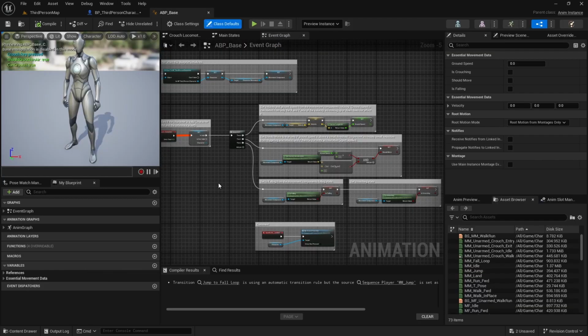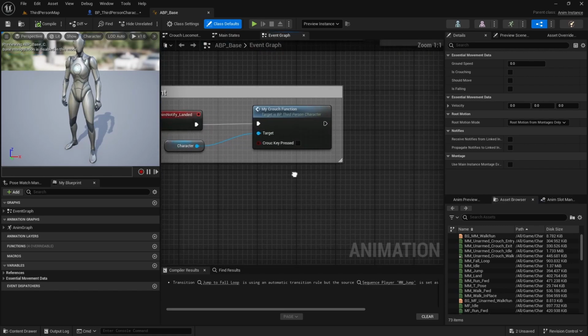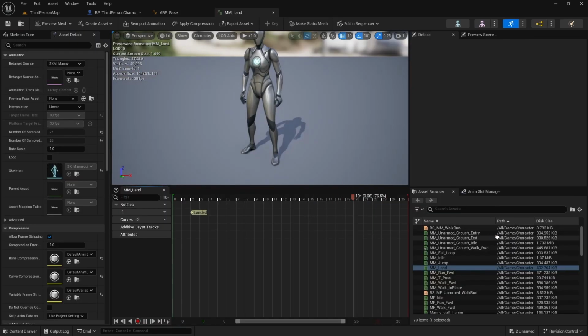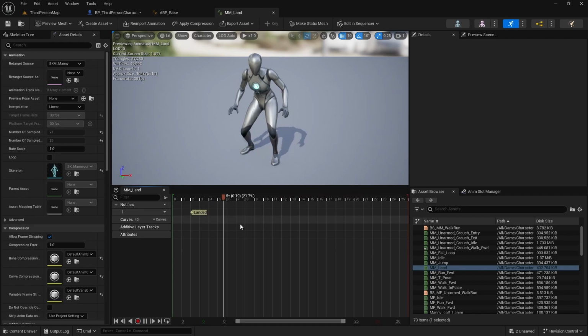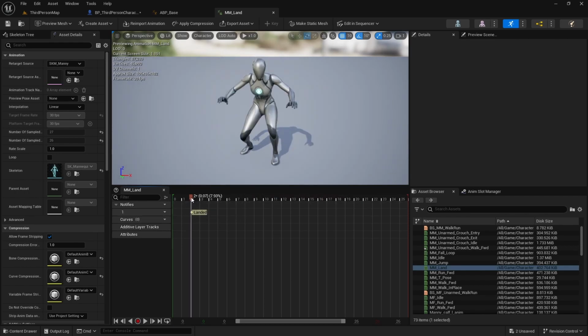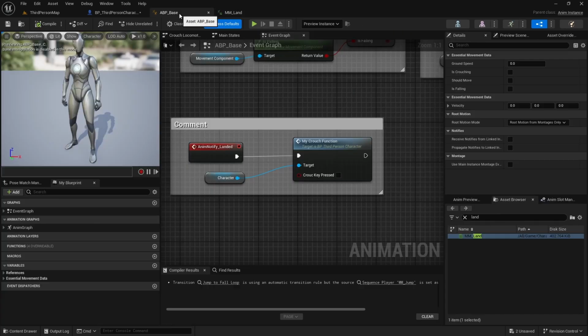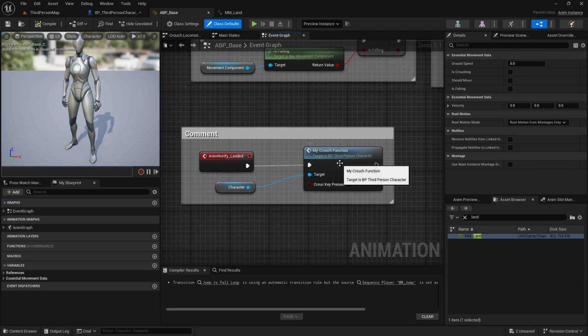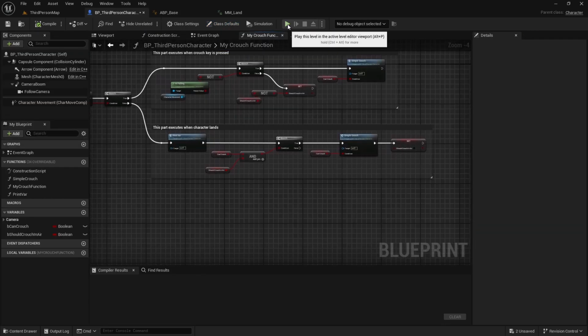So how this part is called? Well, basically it's called from here. This notify is set in this land animation which is used by default in third person template. So whenever this animation plays, then on this part it calls this anim notify, and in return it calls my crouch function with crouch key pressed as false. So then this part here can get executed.